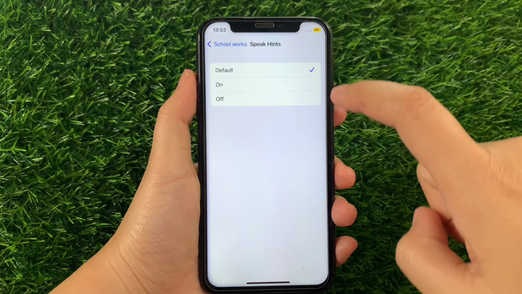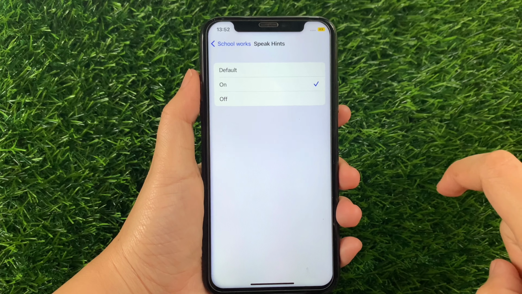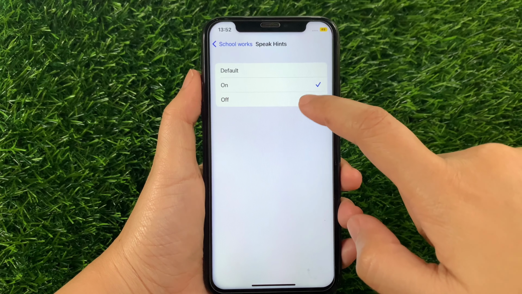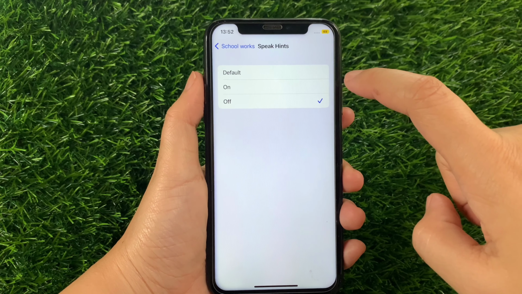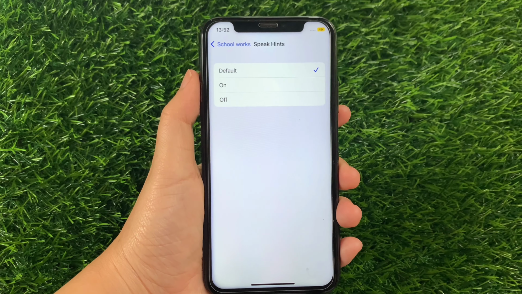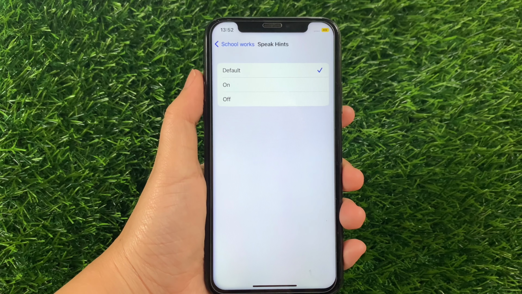Then in Speak Hints, if you want to change it to On, just tap On until there's a check mark on the side. And if you want to change it to Off, just tap it until there's a check mark on the side. And if you want to change it back to default speak hints, just tap Default again, just like this. And that's it, we have successfully changed activity speak hints in VoiceOver on iPhone X.